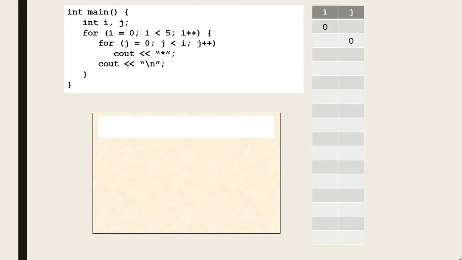Now we're done with one pass through the outer loop, so we go back up, we add 1 to I, it becomes 1. Now we drop into the inner loop, J starts at 0 again. 0 is less than 1, so we get to go in and print a star. Now we add 1 to J. 1 is not less than 1. J is not less than I. So the inner loop is over. We go to a new line.